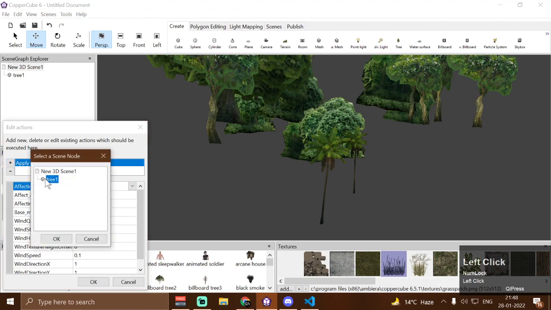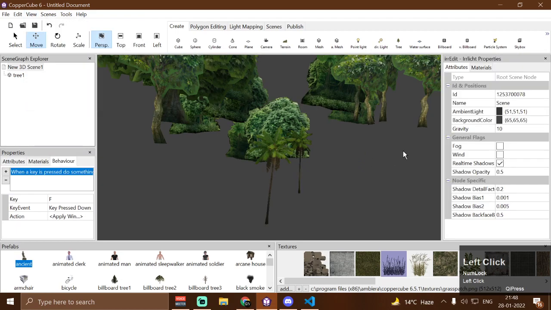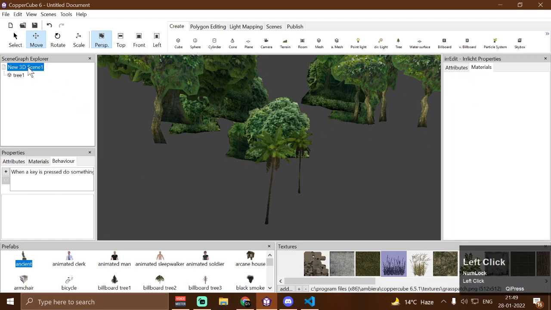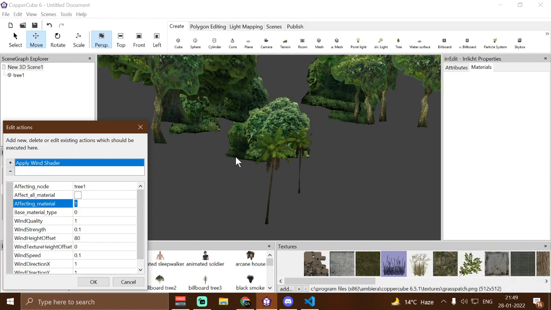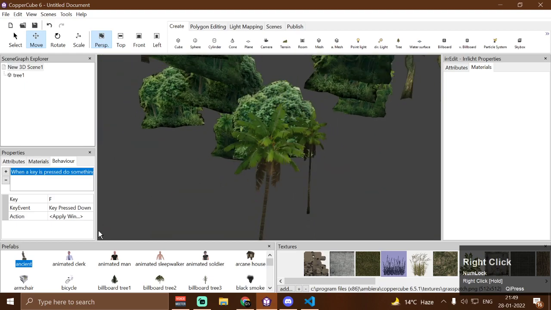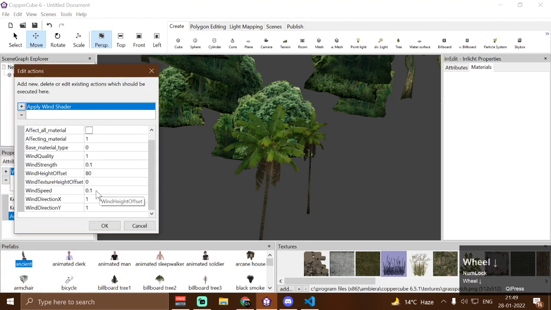First, let me just select the tree here and let me quickly check what is the material for this palm. So it's the first material, and I'm going to affect this material only. So the first material of our 3D mesh is our palm, and we want to affect this only. And we can change our texture height offset here. Right now it is 0.